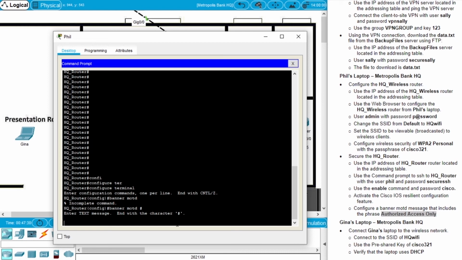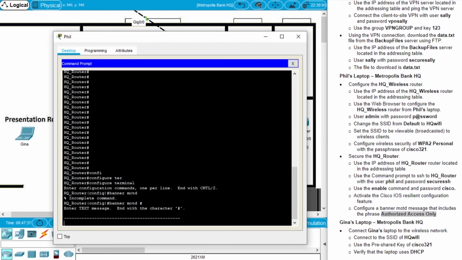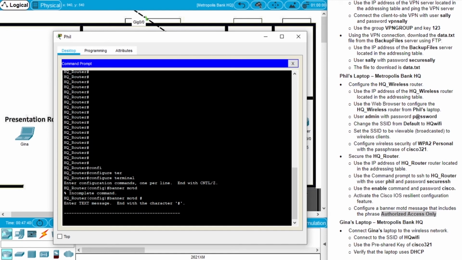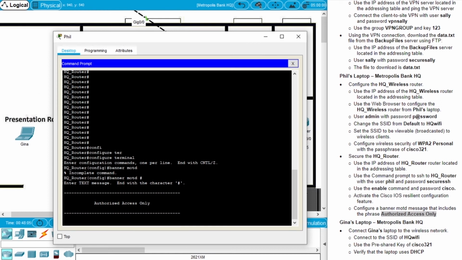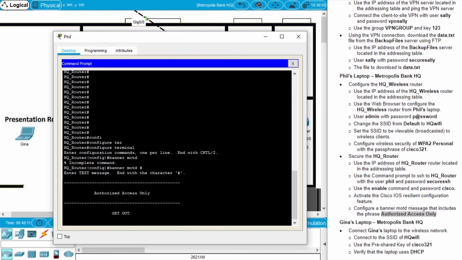We only need to write authorized access only, but we are writing something more. Let's write a few dashes, an enter, another enter, and now we write authorized access only. Another enter, again a few dashes. All of this is the message. Another enter, and now we write get out. Enter, enter, and let's end with dashes.